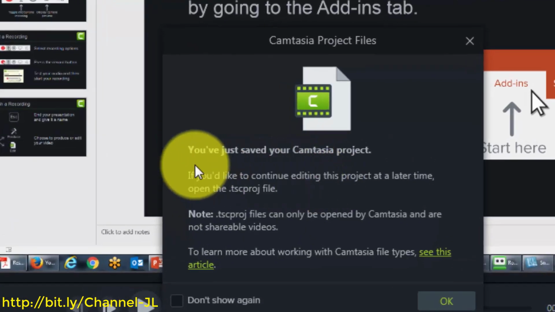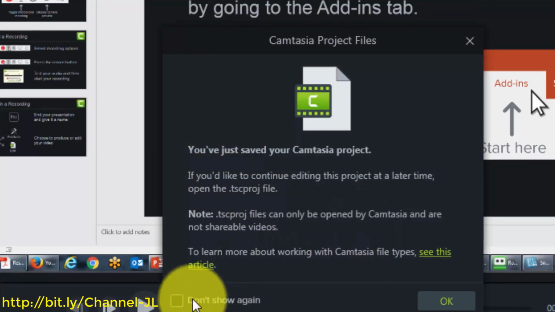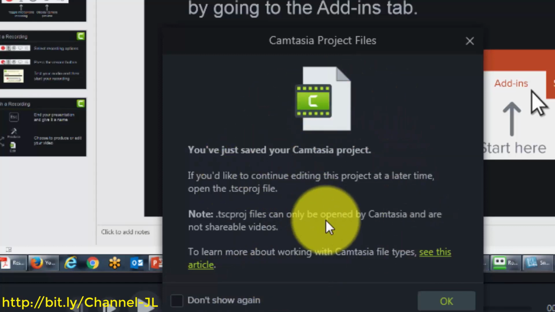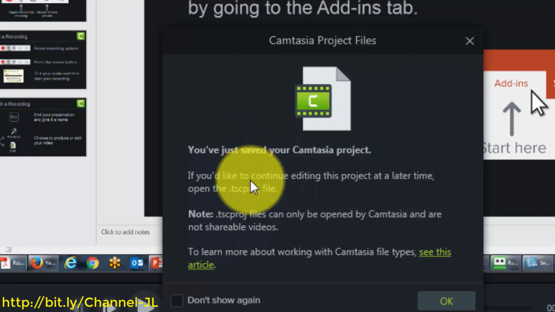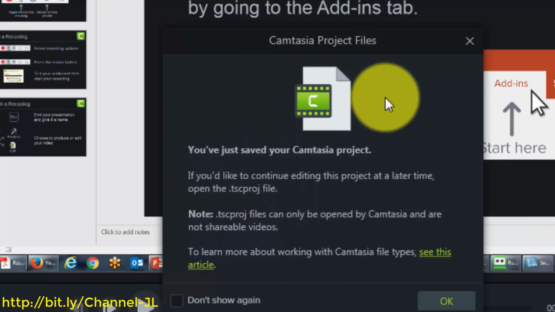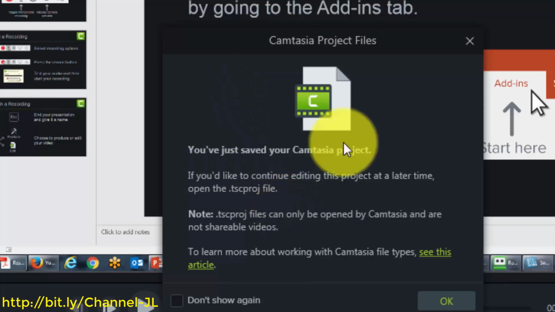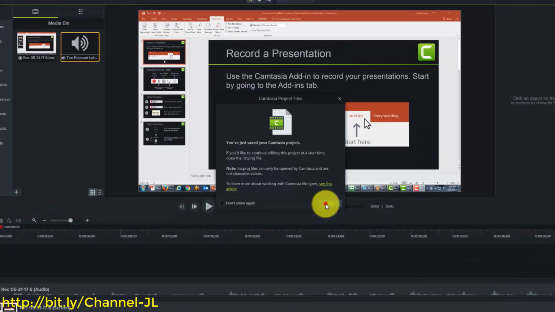And when you have completed this, Camtasia will let you know that your project has been saved on your hard drive. Now they will give you the option of not showing you this message again. It's suggested that you allow this message to be seen because this will assure you that your project has actually been saved. If you don't get this message, you'll know that the saving process has not been completed and that you might want to try it again. So in this particular case, we've seen our Camtasia project file has been saved, and so what we're going to do is click OK.